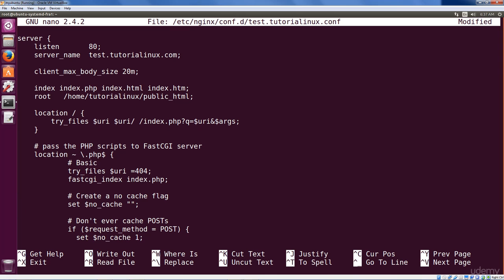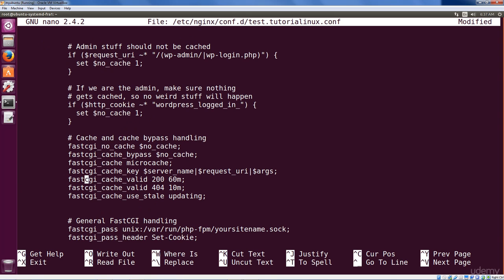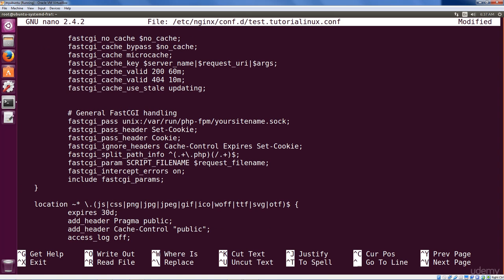There's caching configuration stuff already in here. We'll cover it later. So these are our caching rules. Don't worry about all this caching stuff. More caching stuff. And here's our general FastCGI handling. So we've got a PHP file, and what we're saying is pass it over to FastCGI, that is the FastCGI process manager, FPM, and use this socket. So we've got your site name.sock. So this will be tutoriallinux.sock. Does that make sense? We've got var run php fpm tutoriallinux.sock.